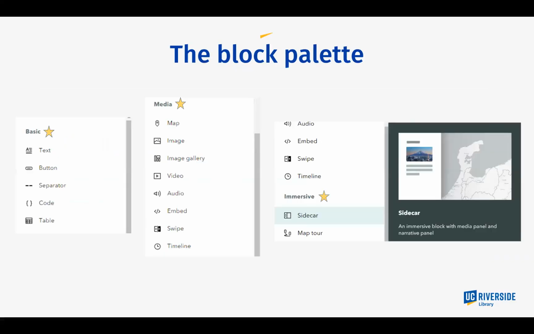And when you click that circle with the plus sign in it, you get what's called the block palette. On this slide, what I did was break it up. It's really one long scrolly thing, but I wanted to make sure you could see what the words say in the whole block palette. So there's three sections of it: basic, media, and immersive. And on the third section here that I did a screenshot for, the immersive, I hovered over the word sidecar, and that gives you a little pop-up that reminds you what this thing is. That can be helpful too, because with some of these terms it's like, wait a minute, what does that do really? So anyway, that's a helpful thing to know.